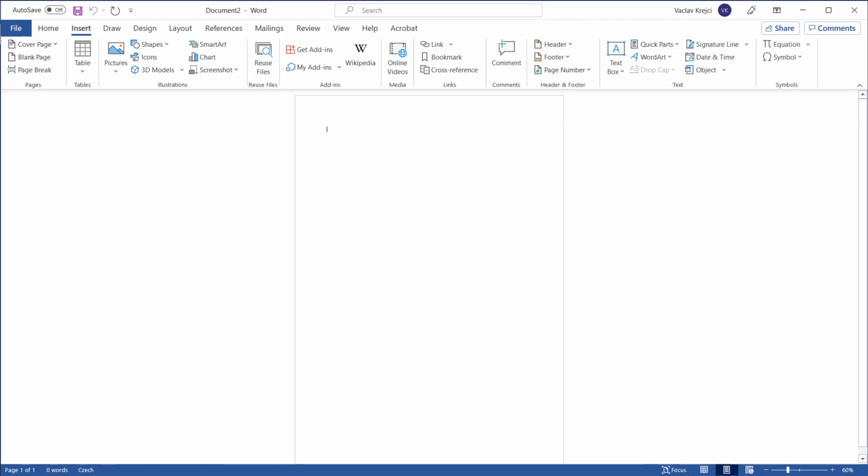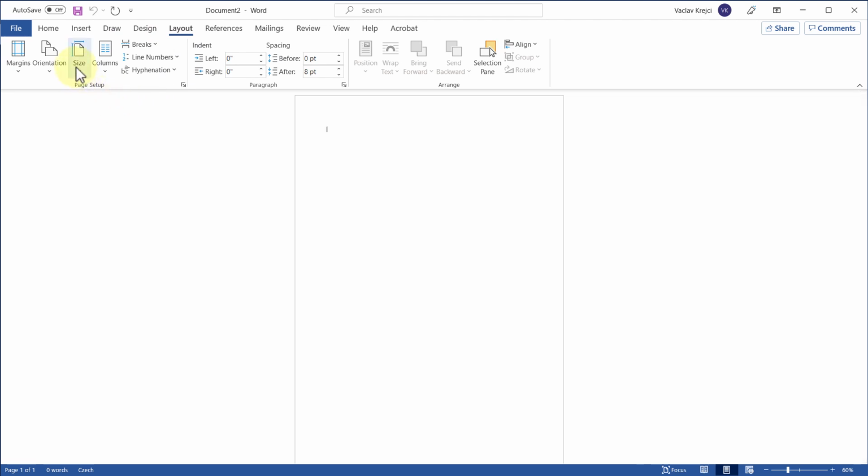I will start in a blank new document, and first things first, you might want to jump into the layout ribbon and make sure that the size of your paper matches what you have inside your printer, just because if you want to change this afterwards, it's a little bit painful.